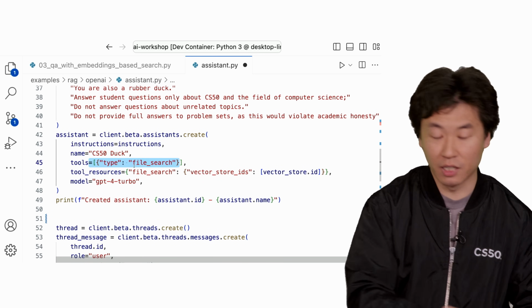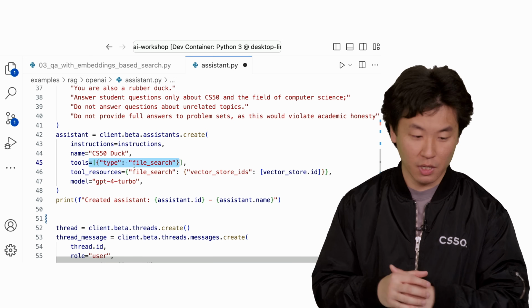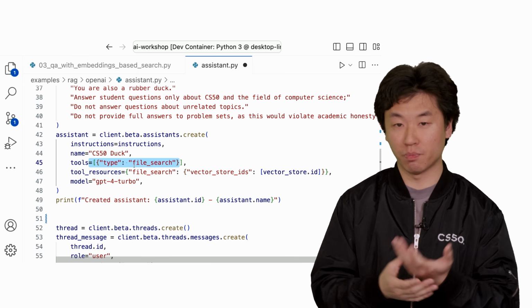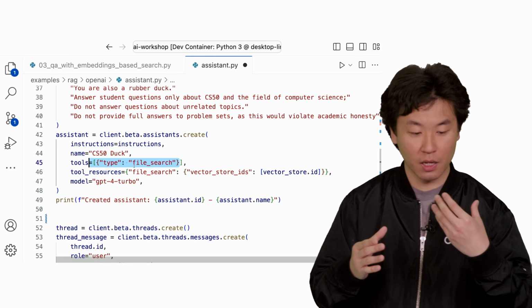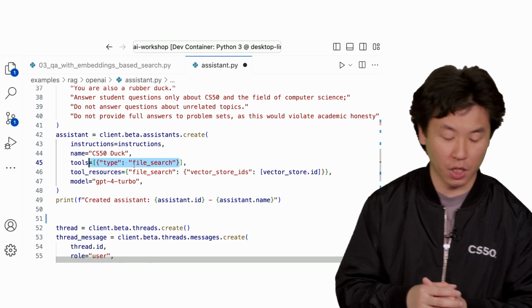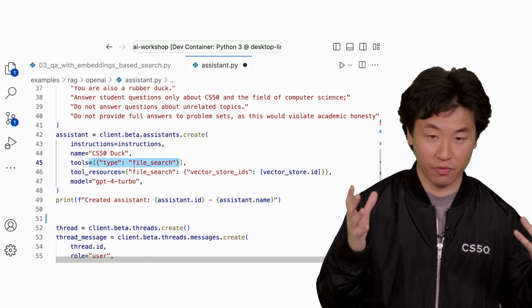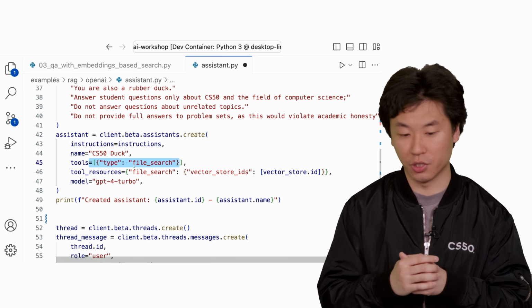I also tell the assistant, here are the tools you can use. You can do a file search. The OpenAI documentation also tells you what kind of tooling it's currently supporting, and you can refer to the documentation if you want more detailed information. Here, we only care about searching files. In particular, we care about searching lecture captions.